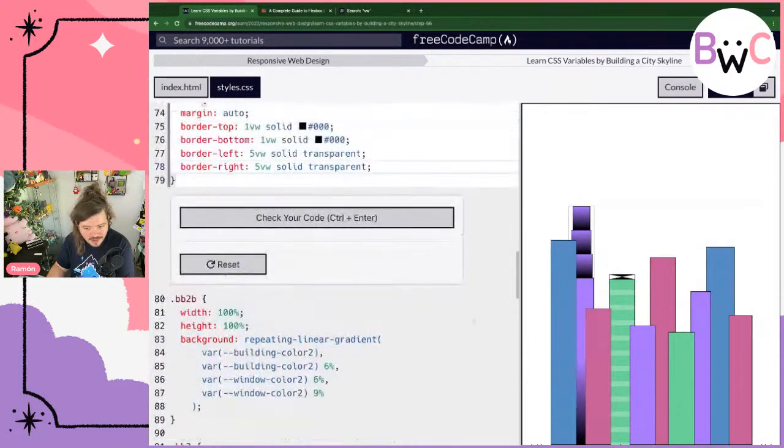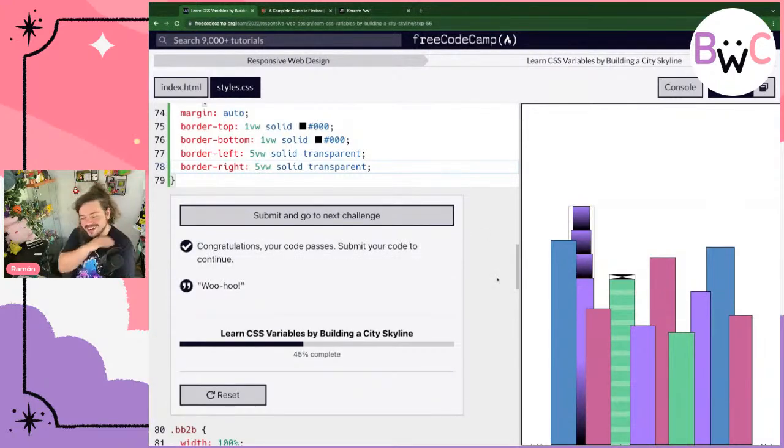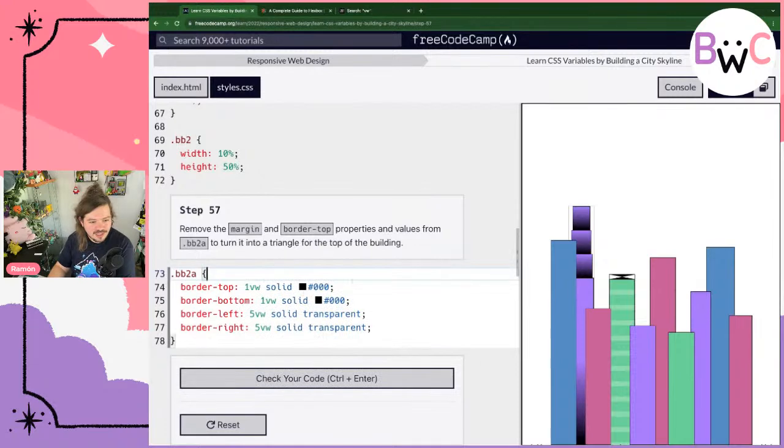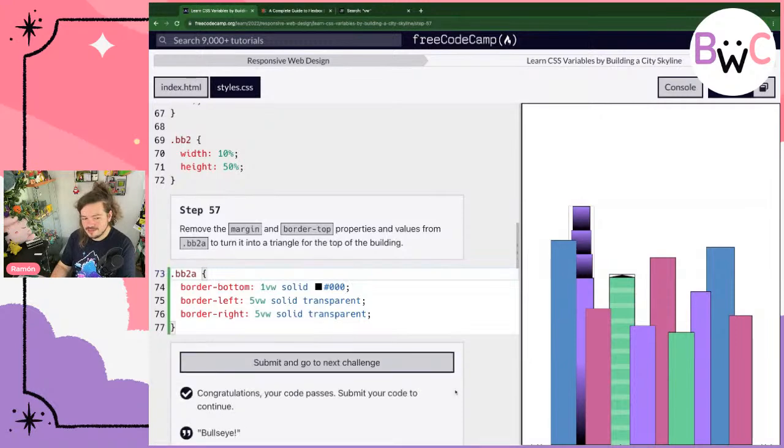Cool. So we've got that kind of sideways checkerboard thing going on. I believe that's the scientific term. Let's check our code. Pat. We'll keep moving. So we'll remove the margin and border top properties to turn it into a triangle. Look at that. It's got a little hat on. Amazing. Is that Pat? It is. Pat. Cool.